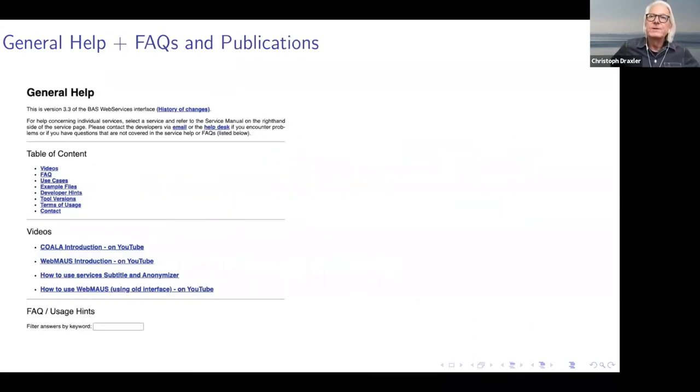So for every service you have, or for the web page as a whole, sorry, you have a general help. We have some YouTube videos on how to use this. We have frequently asked questions. We have a lot of use cases. We have example files that you can use. We have some hints for developers, because the graphical user interface is not the only way in which you can use the web services. We have the versions of different tools. So if you want, you can go back to some other version. Descriptions why and how you may use these services and contact addresses. These are the videos and so on. So this is available for all the tools.